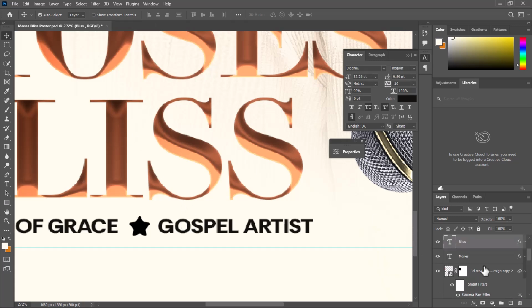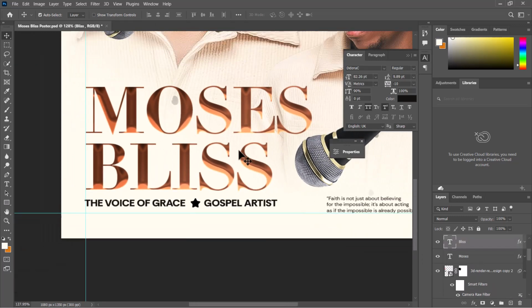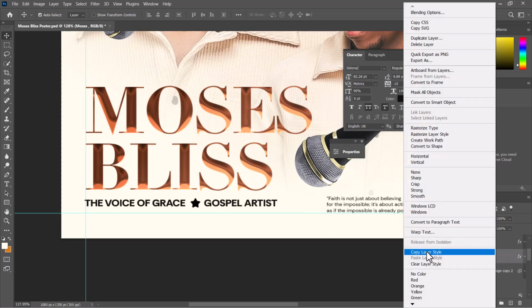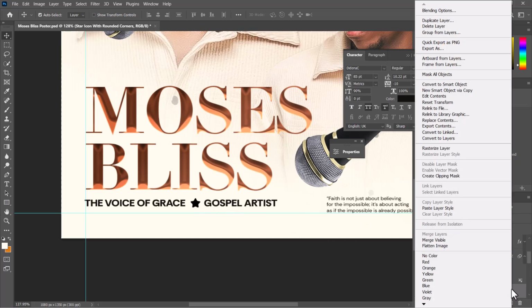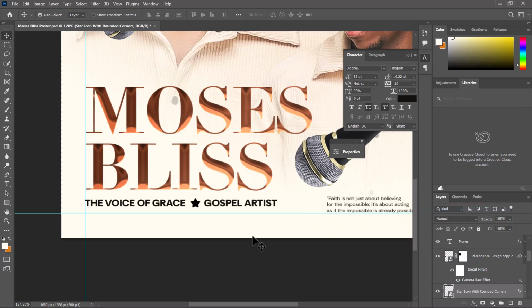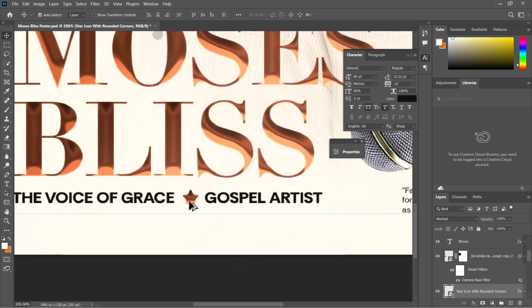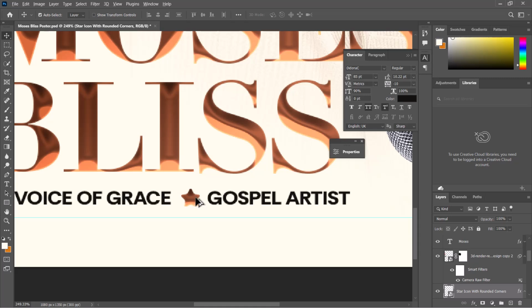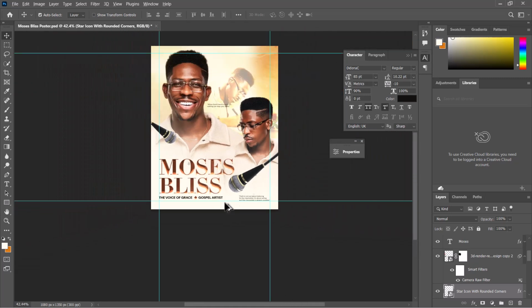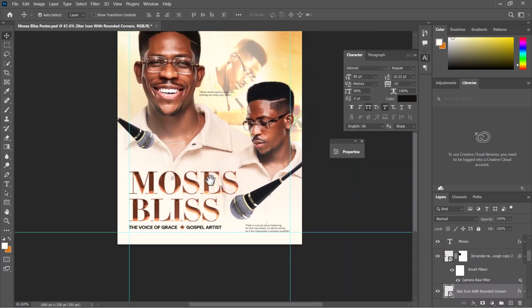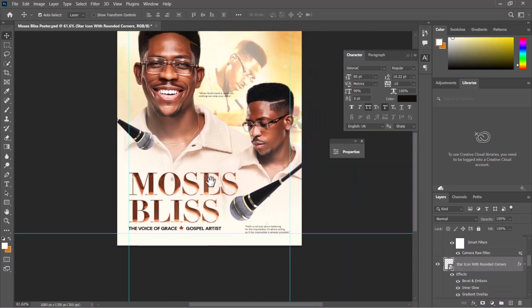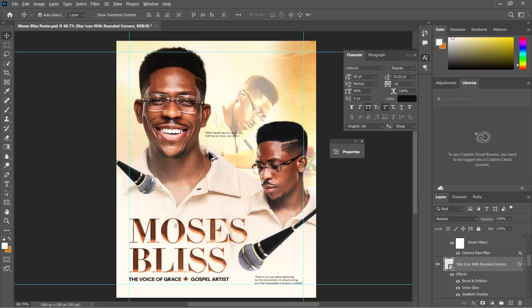I'll copy the same layer style that I used for this particular title here. That's this one. I'll just right click on it and click on copy layer style, and then I'll click on the star icon, and then I'll paste it. So you see I have the same layer style pasted on the star, and then let's see how it looks. Yeah, so it's not actually a perfect poster, but then still looks good as well.